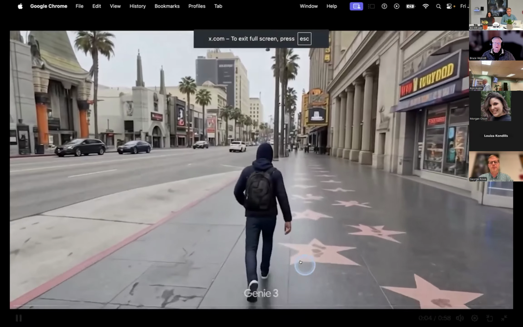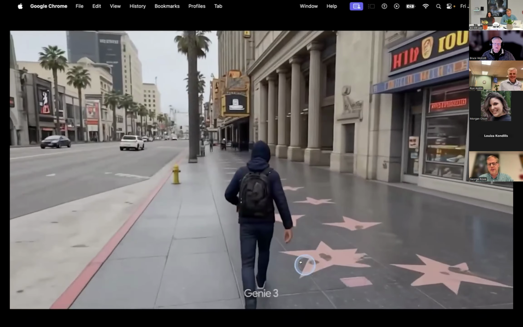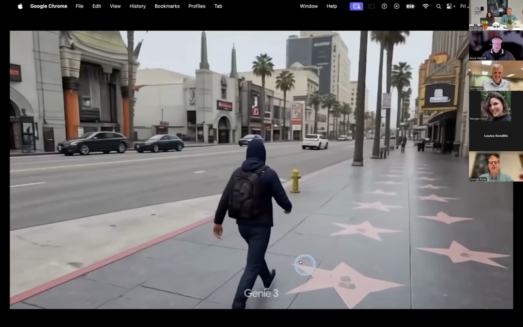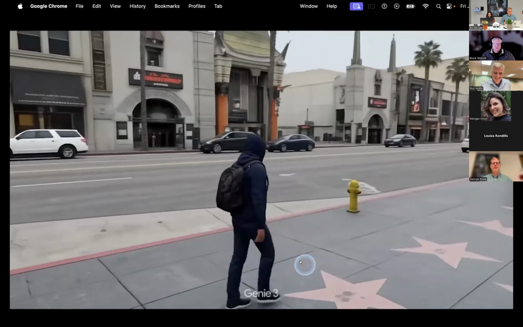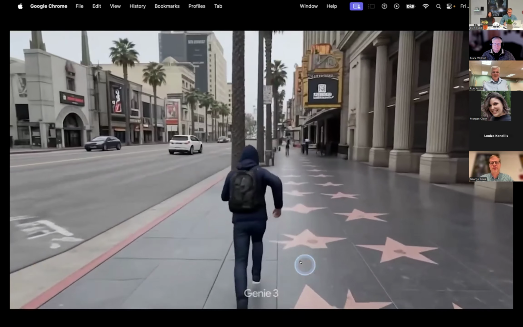So this prompt was something like, put me in Hollywood Boulevard. You can see some of the stars are a little wonky. You see that AI slop on the ground, but the overall image is pretty impressive. It's like we're looking at GTA 6 or something.